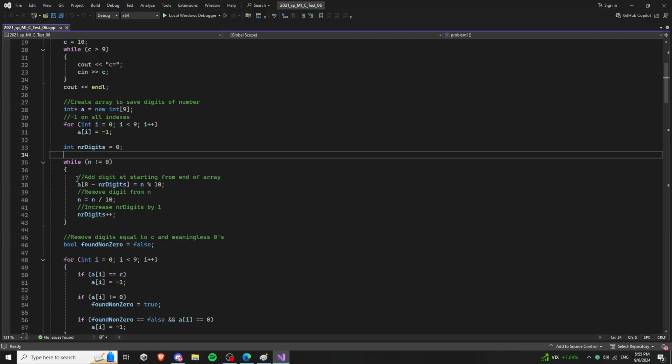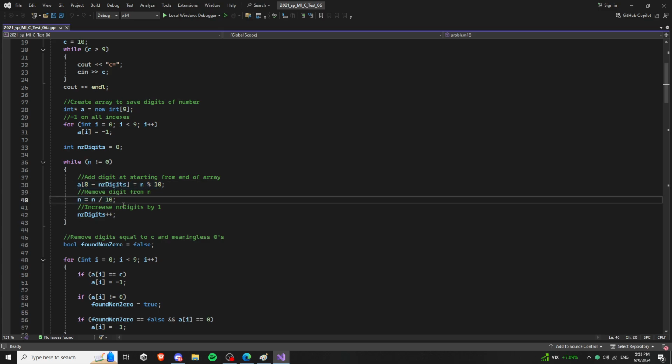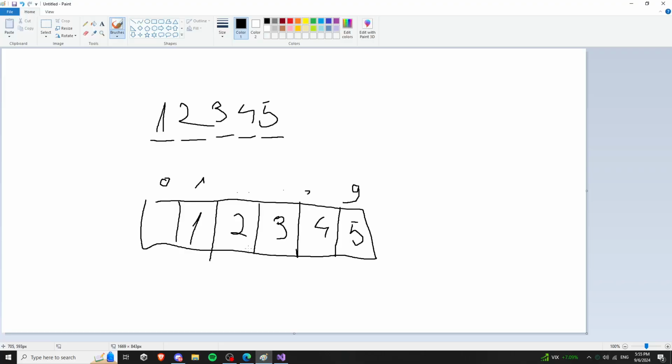And after we add the digit to the array, we obviously divide the number by 10 to go to the next. So after we add this one, then we eliminate it. Okay, so the number is 1 2 3 4. Then we take this one, eliminate it. Okay, so that's the logic.